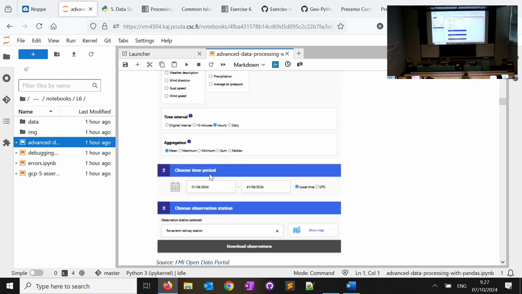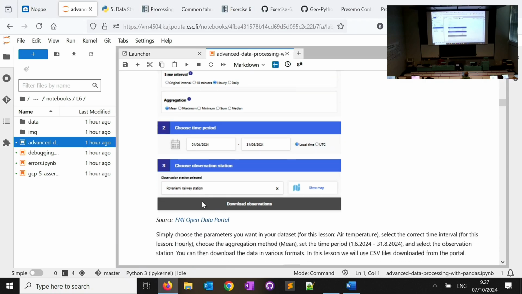And of course, you should choose the time period from which you want the data. As I said, it's from 1st of June to end of August 2024. You choose the station from where you want the data, and then you click on download observations. It gives you a few options for what file format you can download. There's Excel and a few other things. For this lesson, we are using CSV, which works very nicely with pandas.